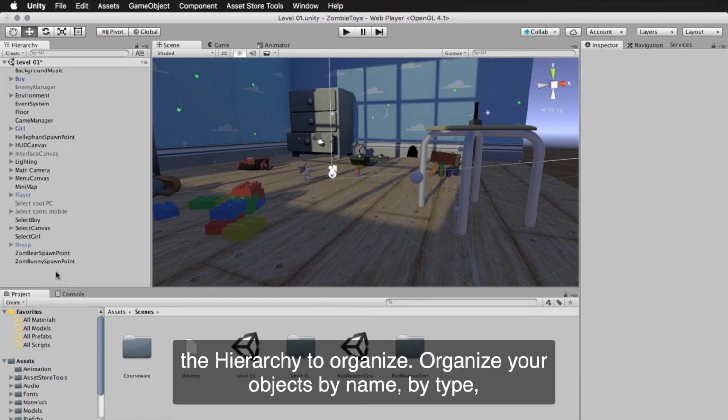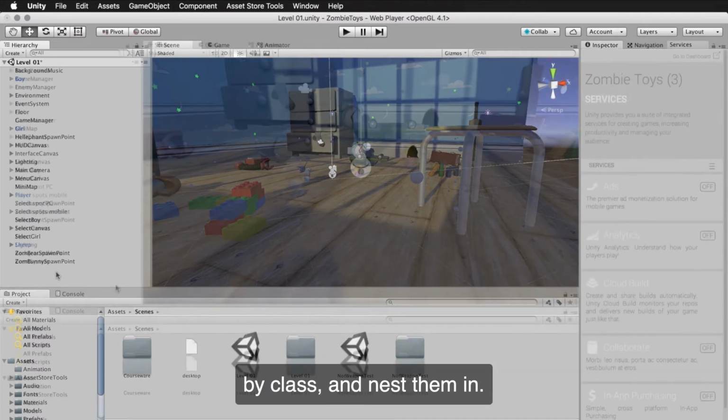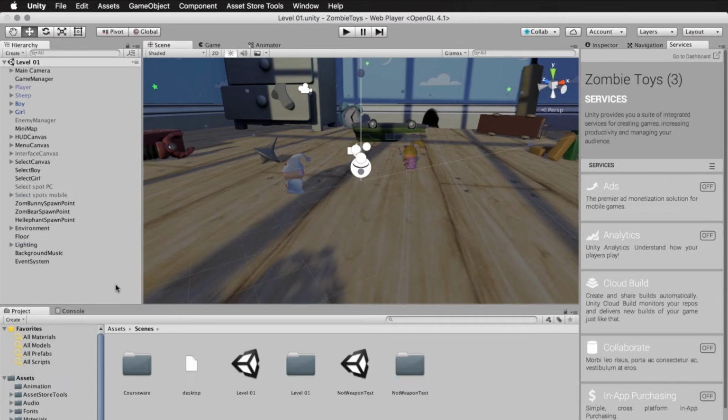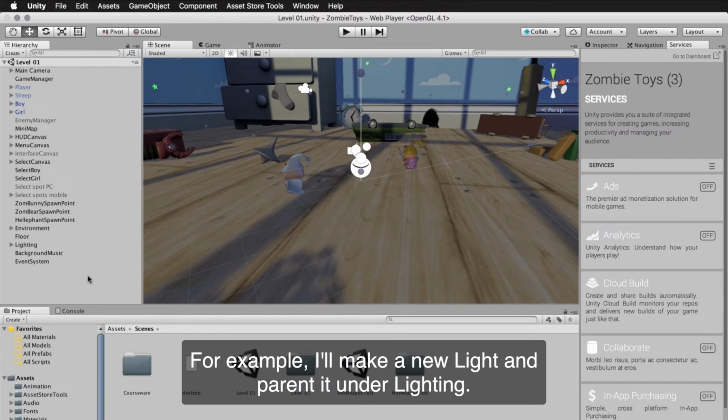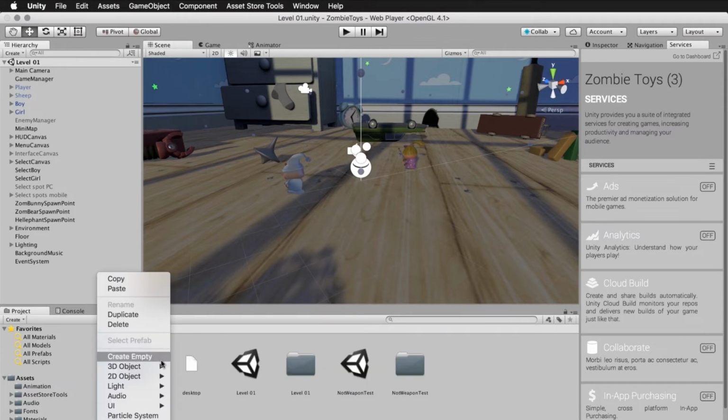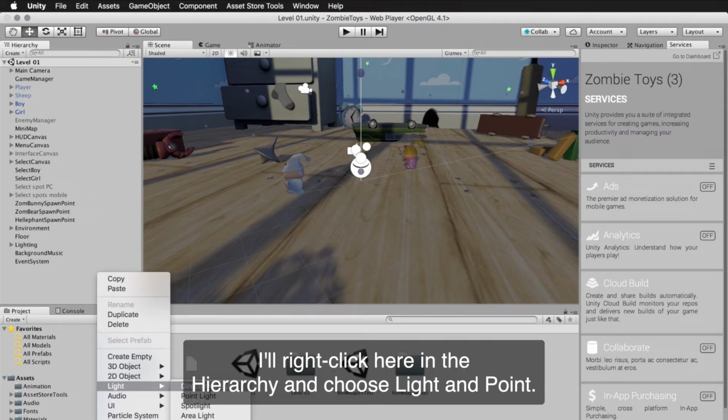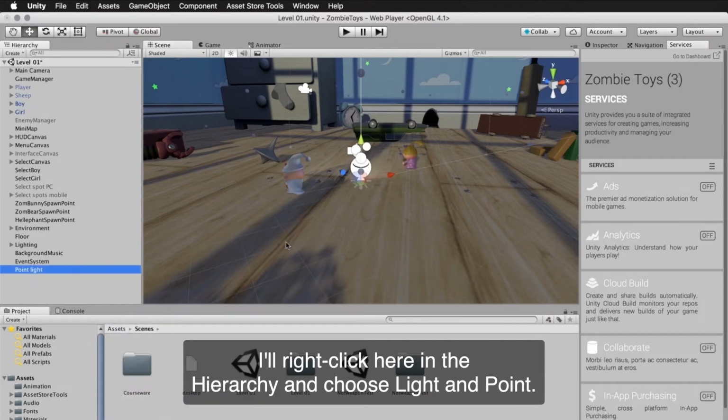Organize your objects by name, by type, by class, and nest them in. We can parent right here in the hierarchy simply by dragging objects. For example, I'll make a new light and parent it under lighting. I'll right-click here in the hierarchy and choose light and point. I've made a new point light.